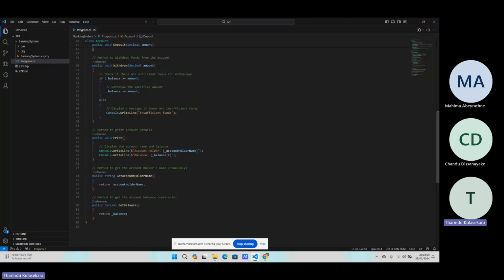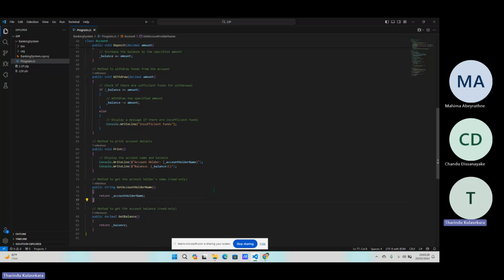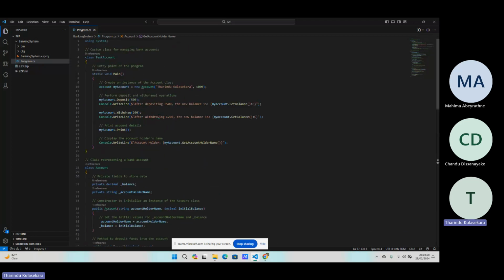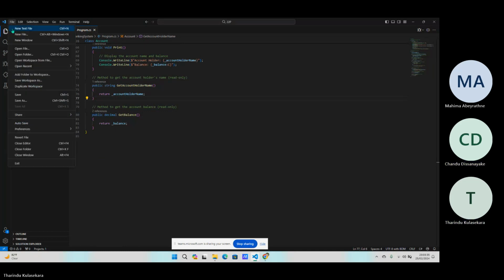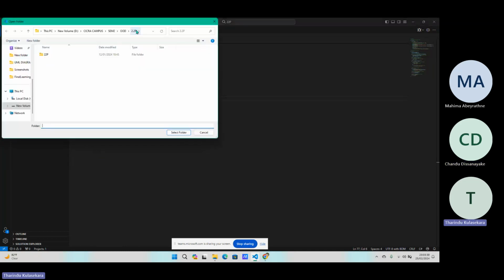After that we implemented methods to print account details, displaying the account name and balance, and a method to get the account holder's name, read only. Finally I created a method to get the account balance. You get the overall idea of this code. Okay, Tharindu, can we move on? After that we can go to the 2.3 tasks.